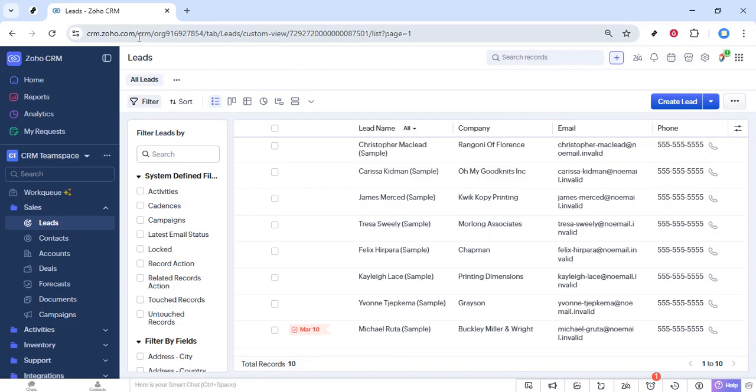First, open your web browser and go to crm.zoho.com. Make sure you're logged into the correct Zoho account that has administrator or user management permissions, because only users with the right access can add new users. Once the page loads, you'll be on your Zoho CRM dashboard.